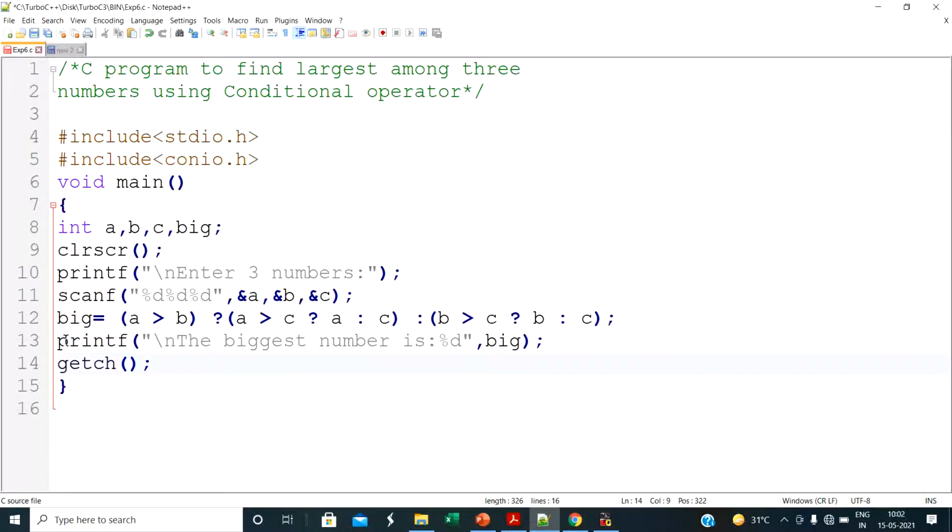Then at last we use the printf function to print the output on screen. The biggest number is %d. Here again we use the %d format specifier. Why? Because big is an integer type variable. At last we use the getch function.